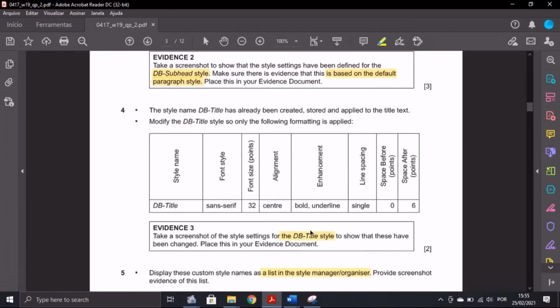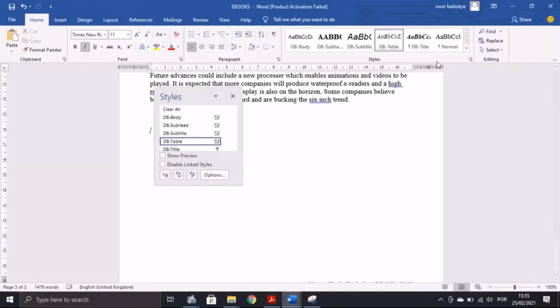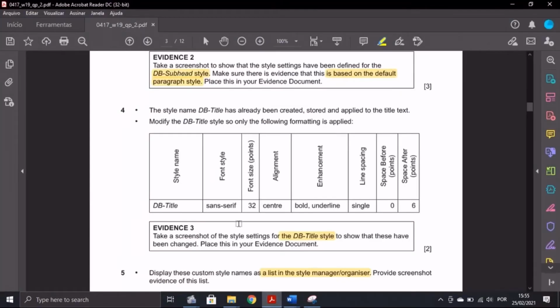4. The style name DB title has already been created, stored, and applied to the title text. Modify the DB style so that the following formatting is applied. DB title should be sans serif, 32 points, center aligned, bold and underlined, single line spacing, 0 before and 6 after. Again, I will choose from this list the DB title.